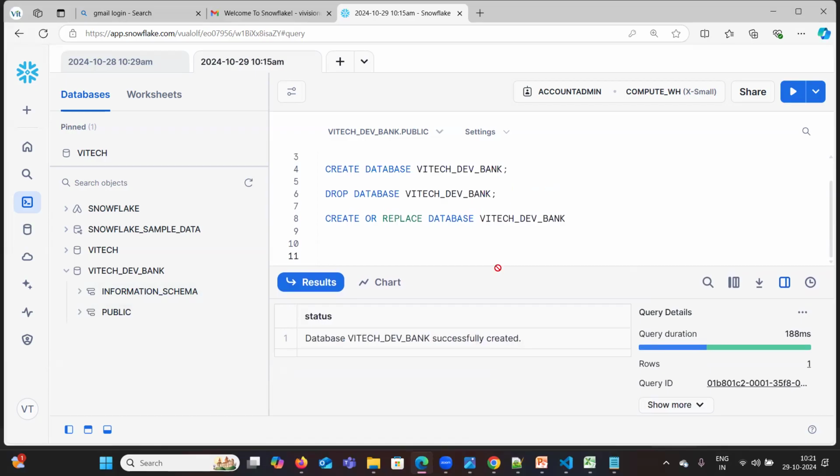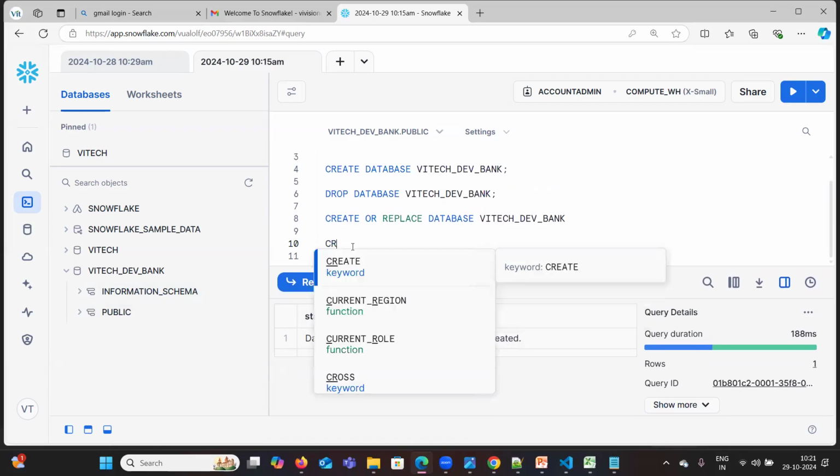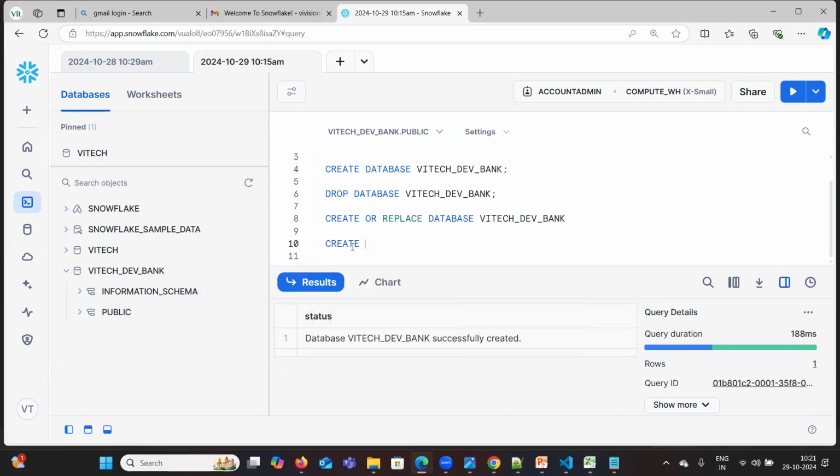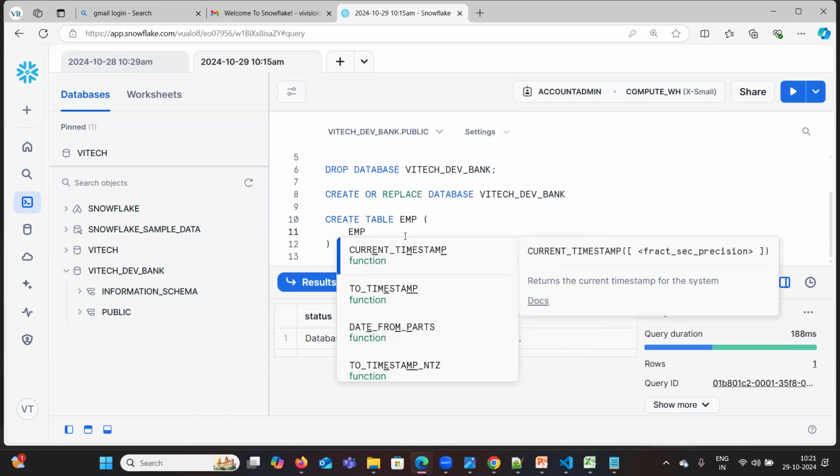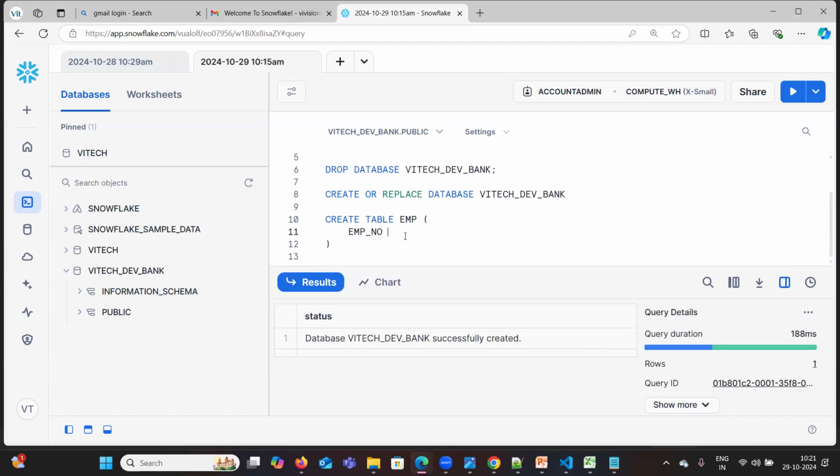Now what I'm going to do is create one table, called the employee table. How to create a table? It's very simple. Create table. My table name is EMP. Next, open braces and close braces. Automatically it will come if you open this. Now give one enter here. Always try to write it downward. First, I want the employee number. I'll write only a few columns, two or three columns.